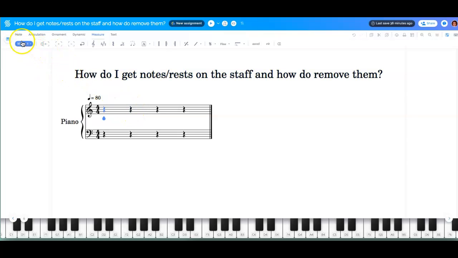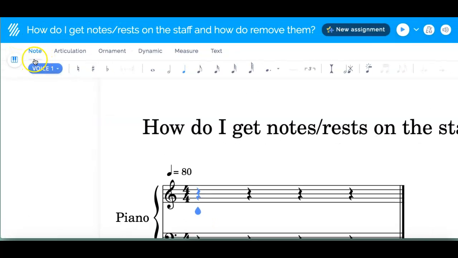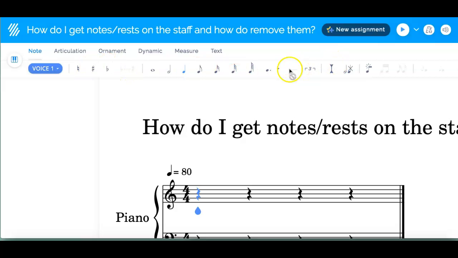In order to put notes in the score, you have to make sure you click on note and that note is highlighted, and you know it's highlighted by that little tiny line. I don't know if you can see that. Let me make it bigger. There we go, that little line there. If I go to measure, you have the line here. Note, you have the line here. And then of course you will see the notes.